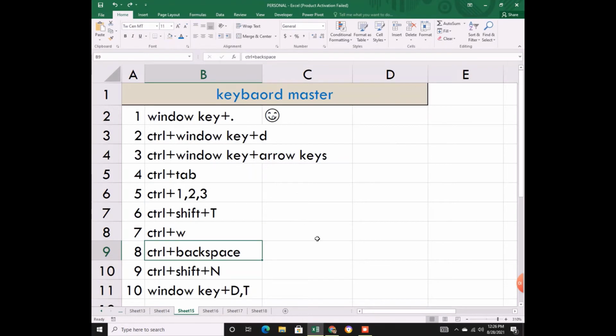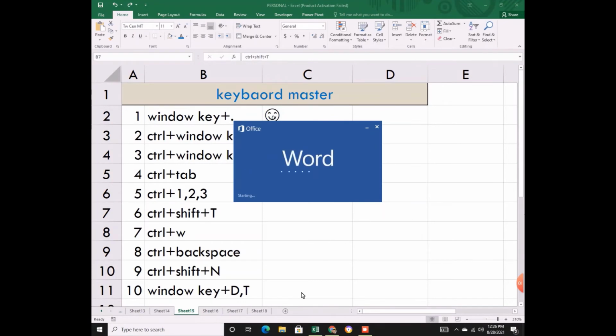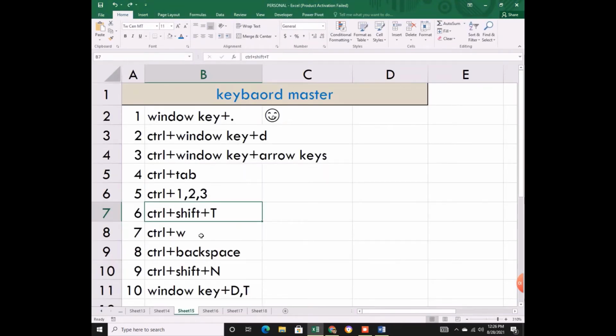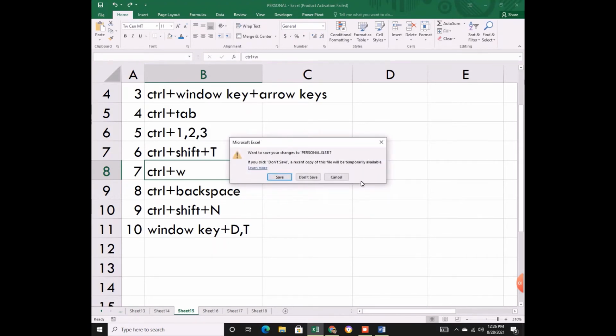Next, Control plus Backspace. If you press Control and Backspace, what happens? Nothing, right? Let me show you in the Word file how it works. You type some content in there, and if you want to delete a word at one time, Control plus Backspace deletes it. Control Backspace, we talked about. Control and W, we already talked about, in order to close it.